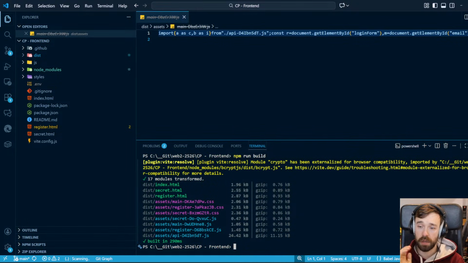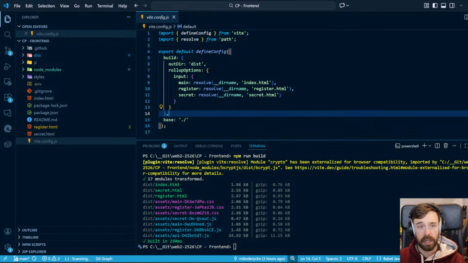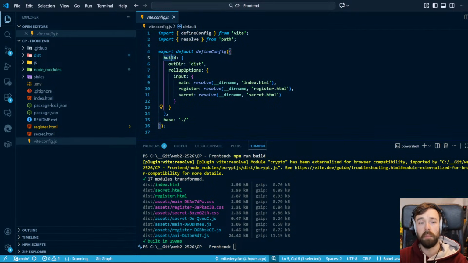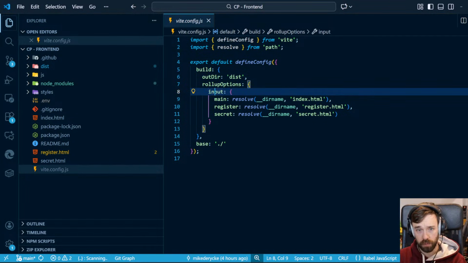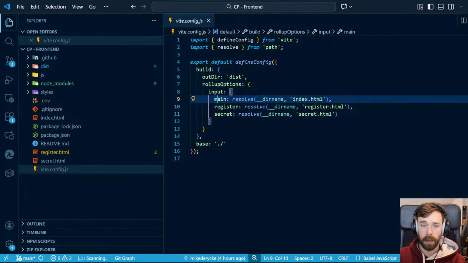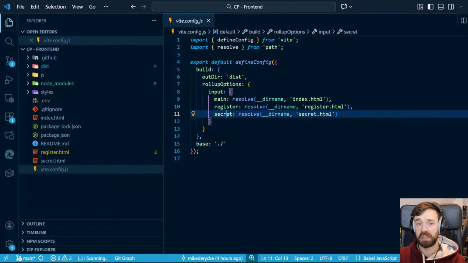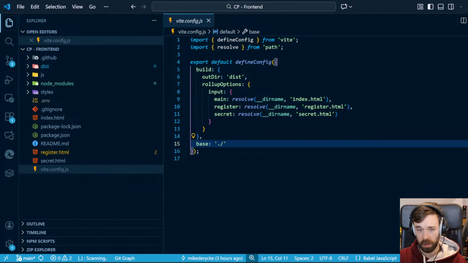There are some ways of doing this. The basic way in a Vite config file is that for the build parameter, the directory in which we are going to output is dist. And the input, there is something called rollup options, is main, register, and secret. Those are my three different files in my case. If you have more, you will have to add them here.